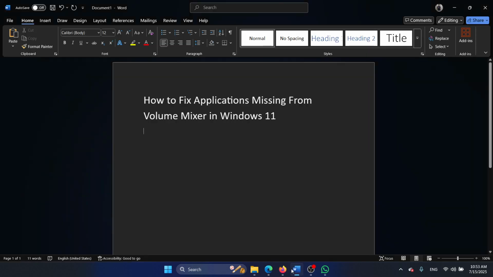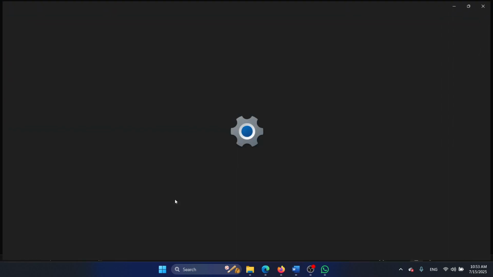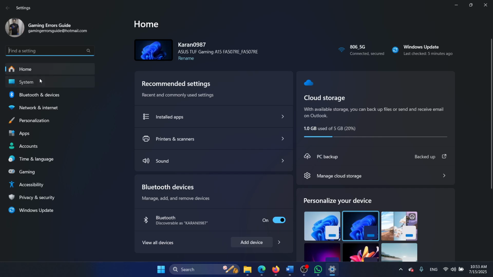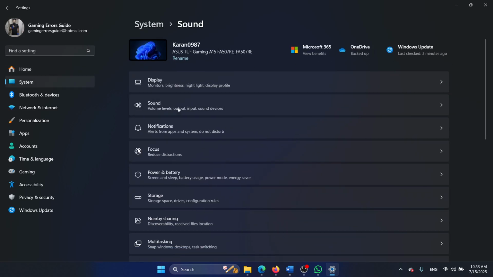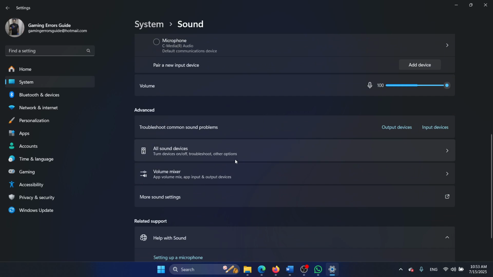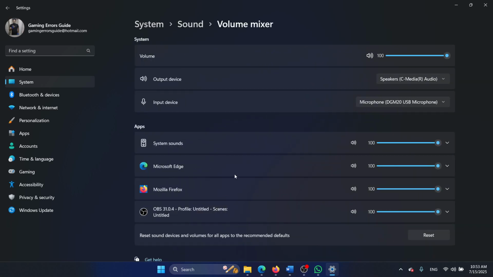Okay, now this said, if it still doesn't work, then right click on the start button and select settings from the menu. Go to the system tab on the list on the left hand side, select sound in the right pane, scroll down, select volume mixer, and then finally click on reset till you get a tick mark here.